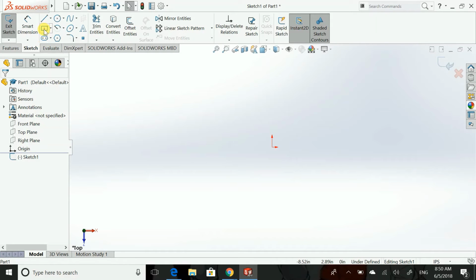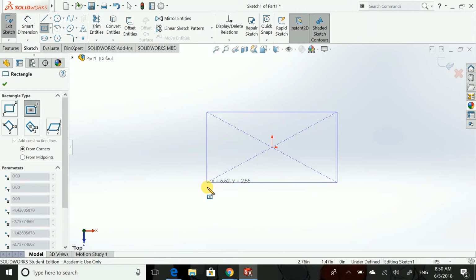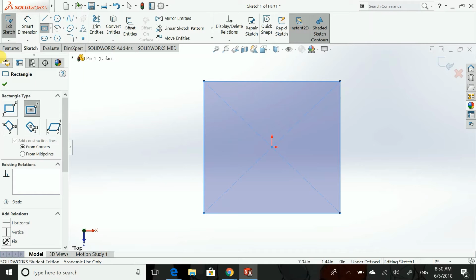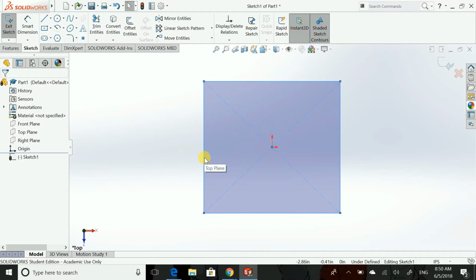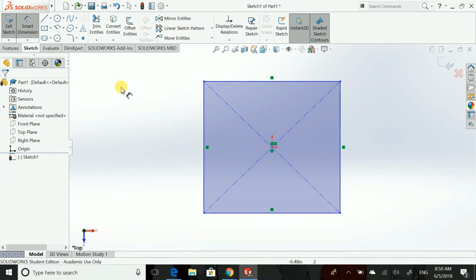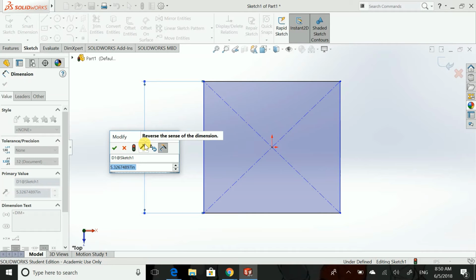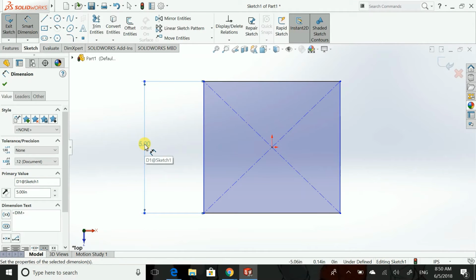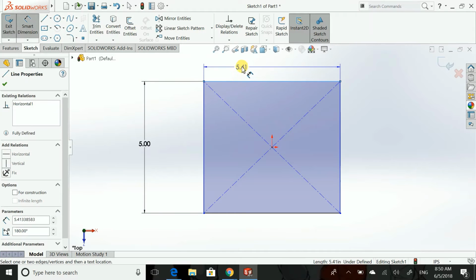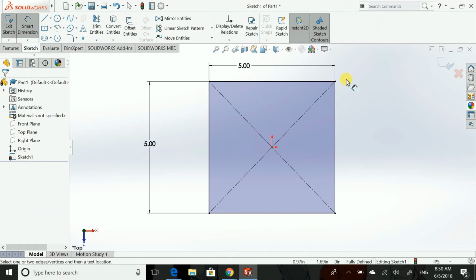So let's say we have top plane and you want to make a box. So you go to the rectangle here and you make a square. Let's click OK. This dimension here, you can use Smart Dimension to dimension your box. So you click on this thing and then it drags out, and then you type in a value. Let's say you want 5, and you can use this for the other side, and let's say you also want 5, and it dimensions the box for you.